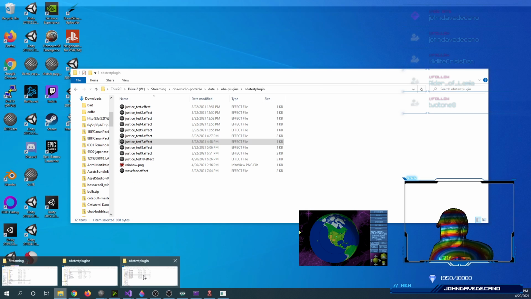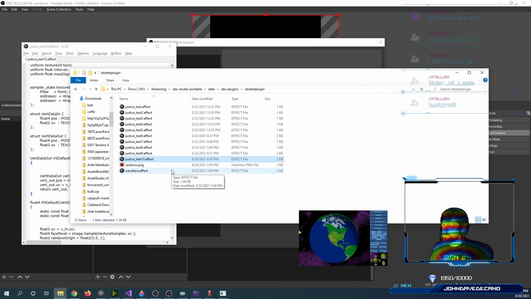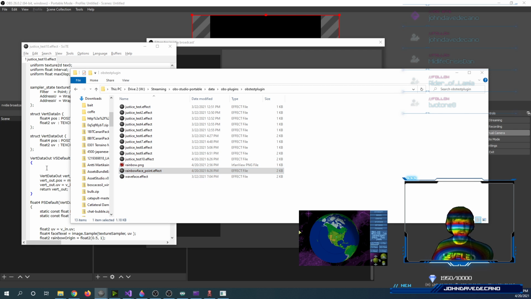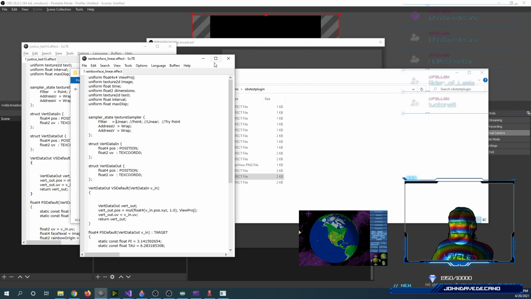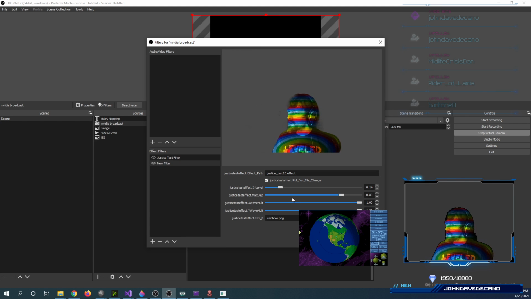Go ahead and rename that to rainbow face point. Then I'll make a linear copy of this. Rainbow face linear, which for some reason did not put in the same monitor, so you didn't see me doing that, but I'm just changing this one to linear. So we have two different ones.